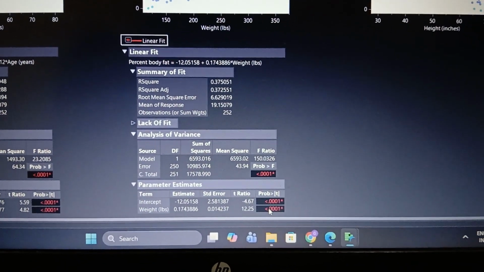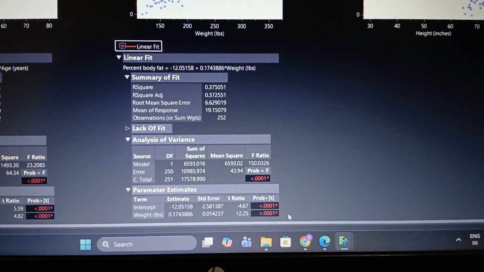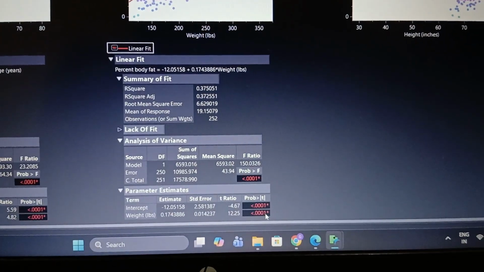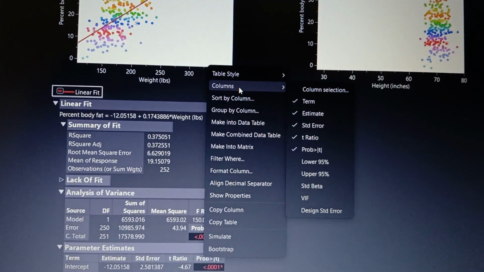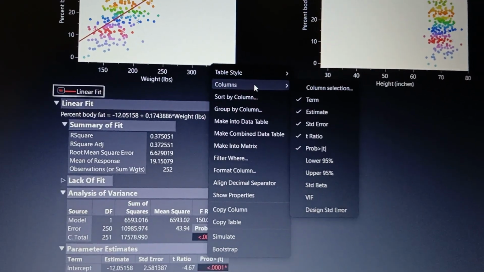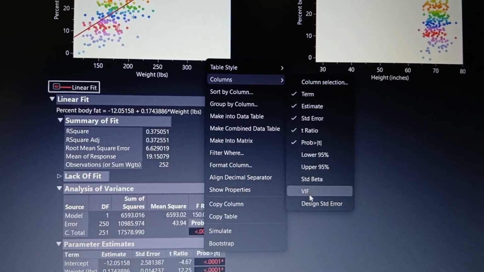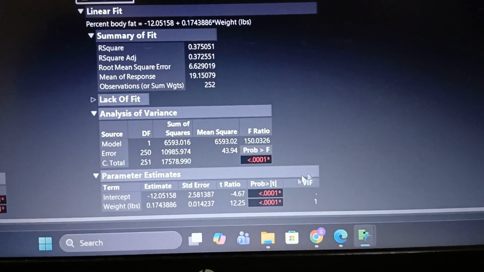For that, go to this Parameter Estimates section, where you can see the last column. Go to Probability and right click on that. If you right click, you can see the option Columns over here. You can also select many other options, like table style or whatever you want. In that, I want the VIF value. Go to Columns and select VIF. If you select VIF, you can get the VIF value.